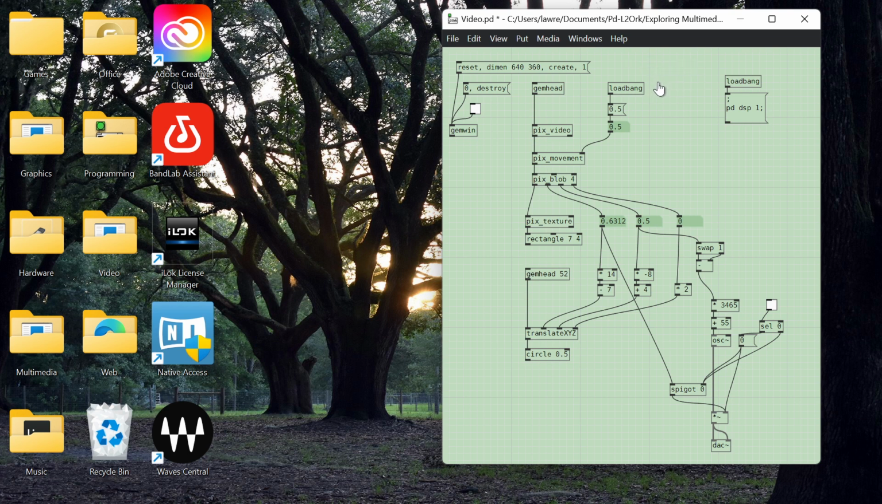And since I have that set up, I don't need this object, but you will if you didn't set that up. So anyway, going on, another easy thing, a load bang going into a pd dsp 1 message that turns on audio. So anyway, it starts here with gem head. All objects that you make in the Gem external need to have a gem head at the top. Gem head goes into pix_video. This is the object that opens up access from your web camera.